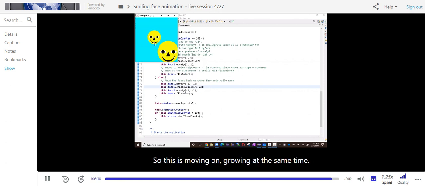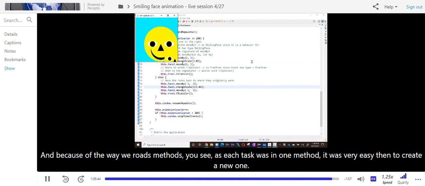See, this is moving and growing at the same time. And because of the way we wrote the methods, you see, as each task was in one method, it was very easy then to create a new one.